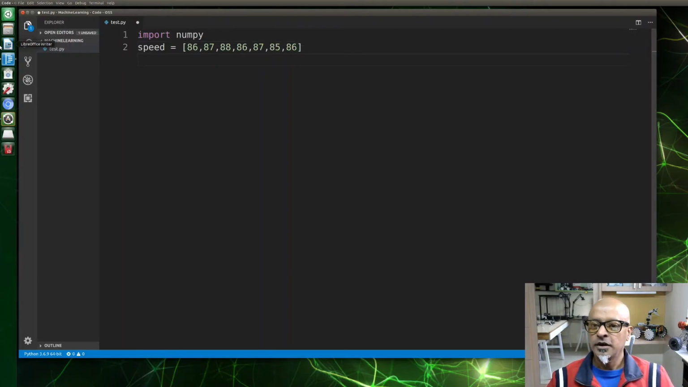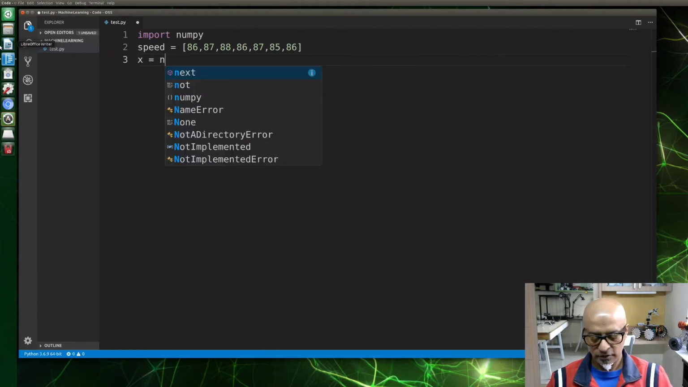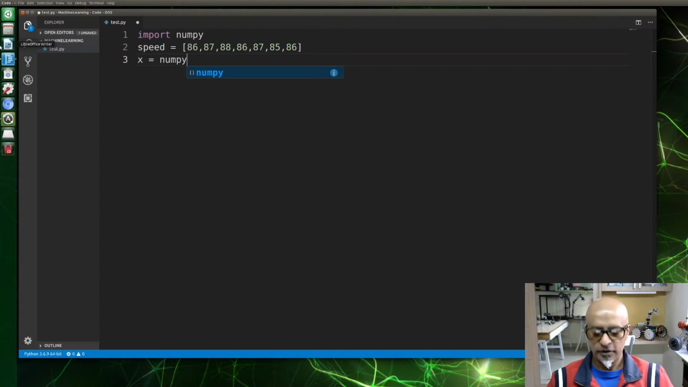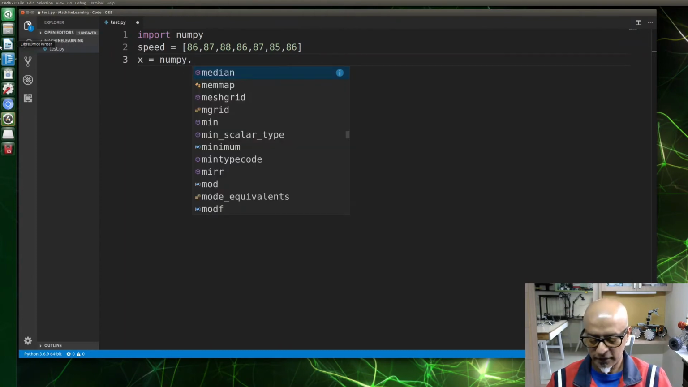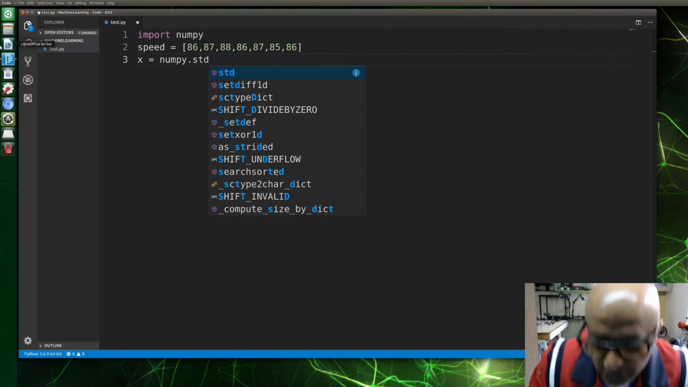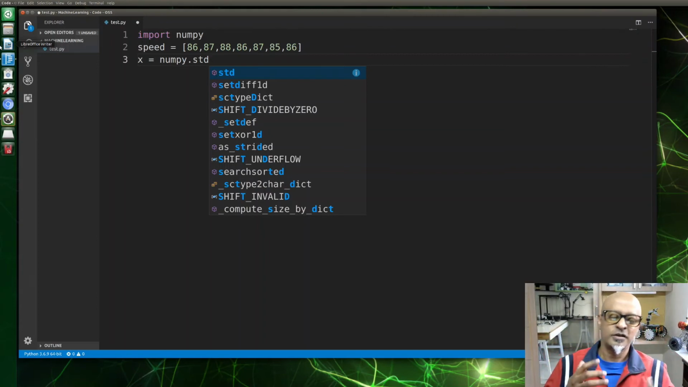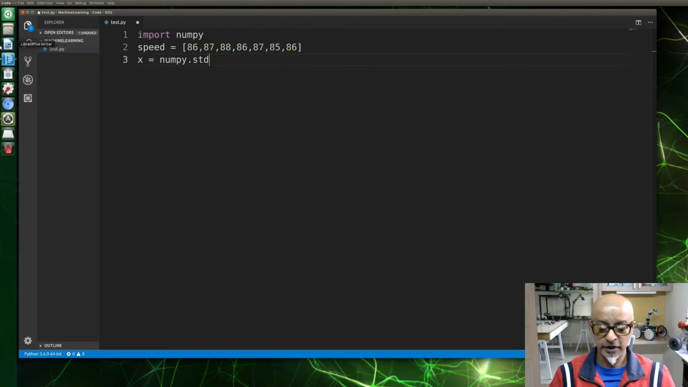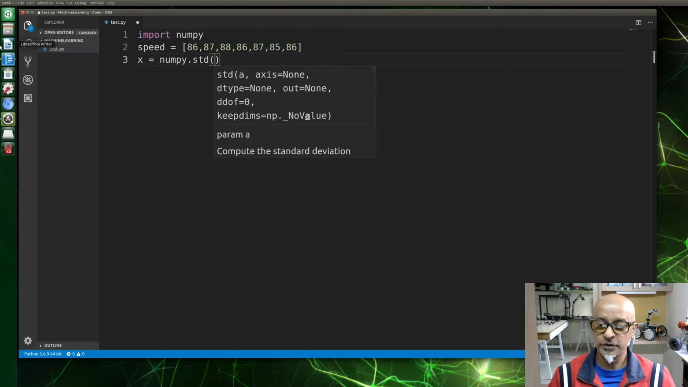So now x equals numpy dot, the method is called std. It should populate. Can you see that, guys? This is the best part of Python and using the Visual Studio IDE. Once your interpreter starts communicating with Python 3, you get all these drop downs, and you can easily select it. std, and what of speed.